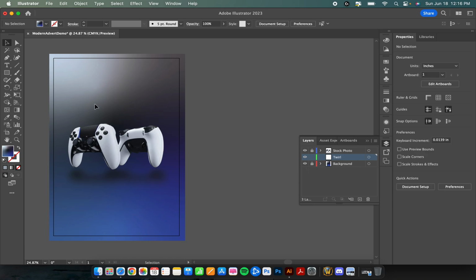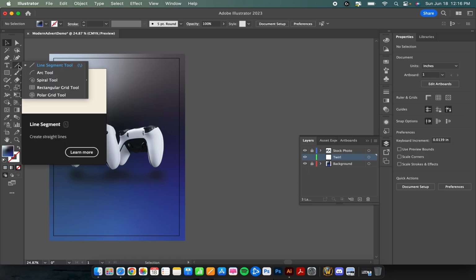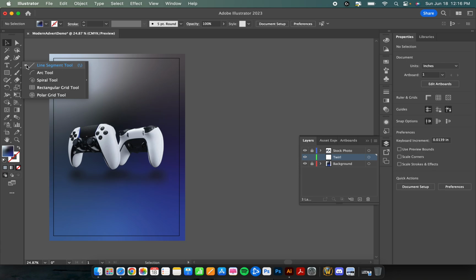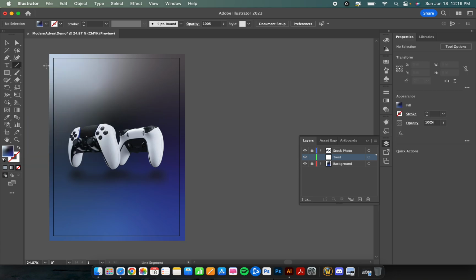All right, so with the twirl layer selected, you are looking for a tool called the line segment tool. It's right here where I just clicked. Go ahead and select that. Now, we don't want a fill for this. We just want an outline, the opposite of our box. So I'm going to hit this button, but you'll see that it doesn't take the gradient away.